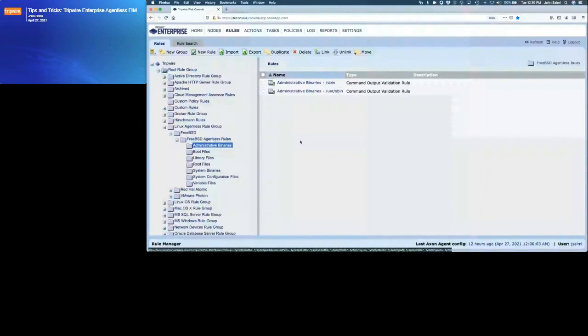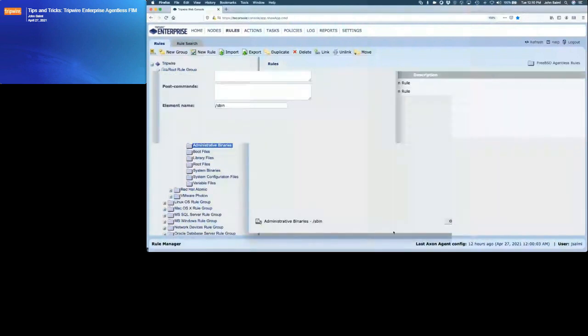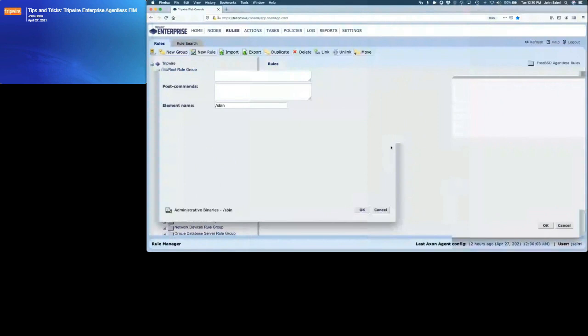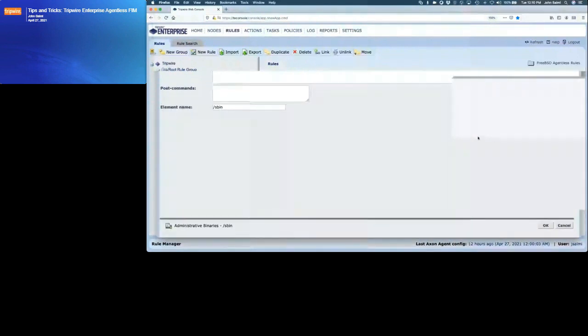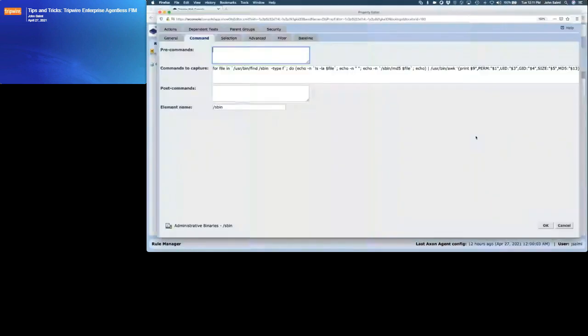Now, when I logged into the FreeBSD node and I began to look around, what directories are specific to system-related binaries? So we have the slash sbin directory and the user sbin directory. When I built this rule, we're using built-in system utilities. I'm hoping this is going to show up. Bear with me a moment again.